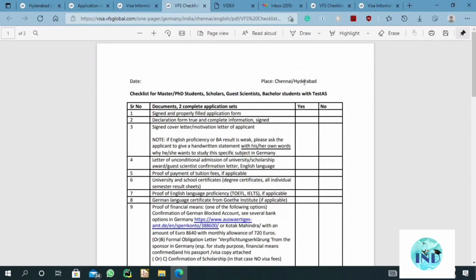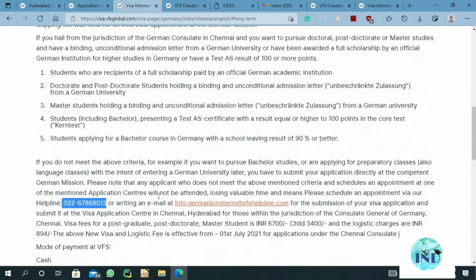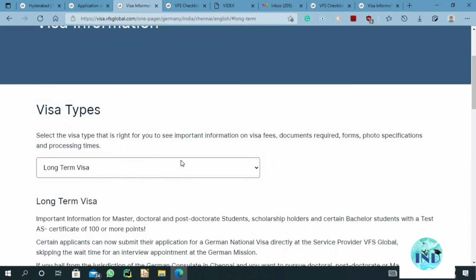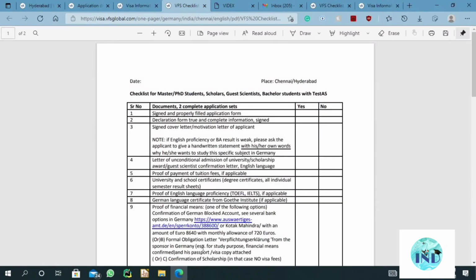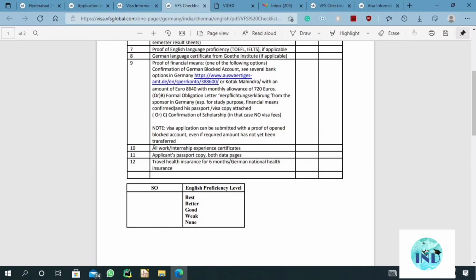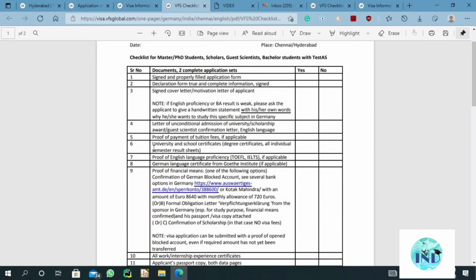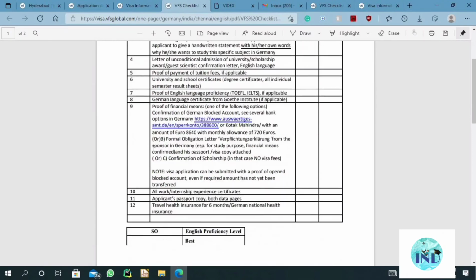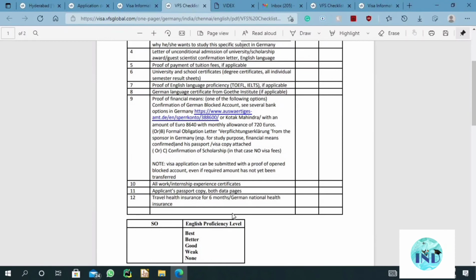You can also check this based on your application center, the VFS center. It may vary a few times, but most of the times it's the same checklist that all the VFS accepts. All these documents that you are submit to the VFS will be sent to the consulate. The consulate will be responsible for checking all the documents and sending you the passport after the stamping. Also, you have to submit your passport when you go for the document submission.